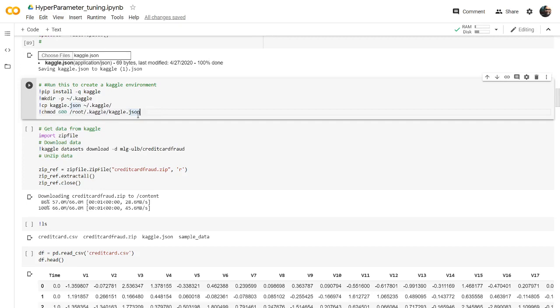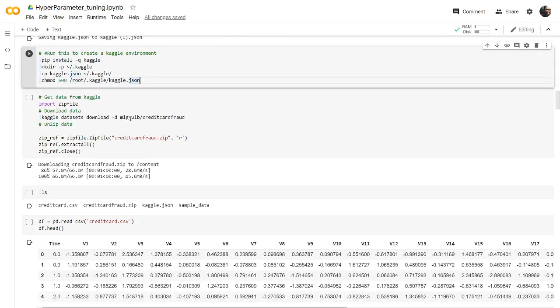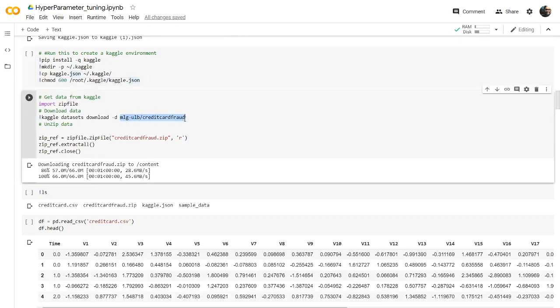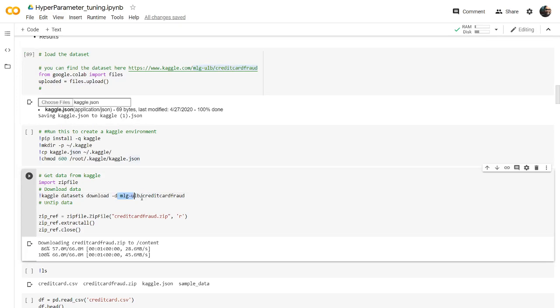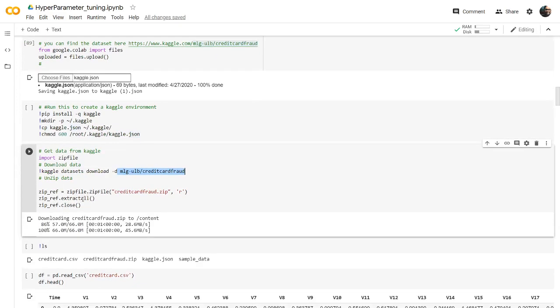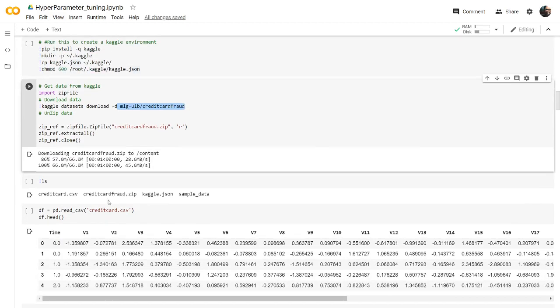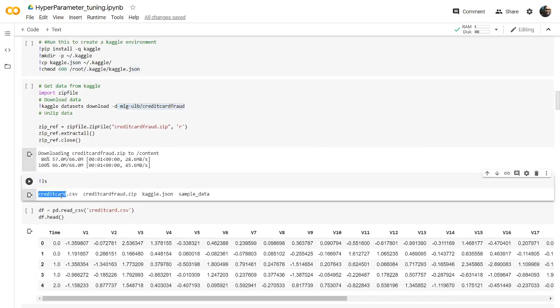So these are all the 4 steps you need to follow, and you need to give the username and the data set name. If you give this one, it will download the data set. It will be in a zip format, so you need to unzip that one. After unzipping, you'll get this one, creditcard.csv. So we'll be using the credit card data set.